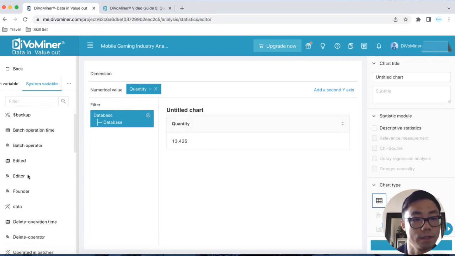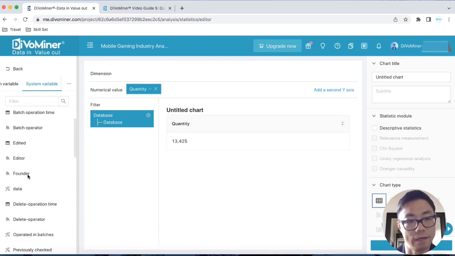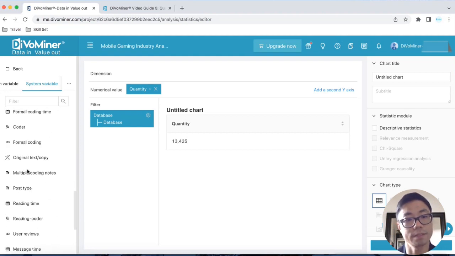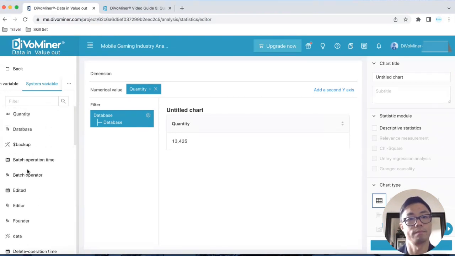And then other system variables, like the founder, who founded the project, and who the editor and the coder of the project are. So these are system variables. It means the functions supported on the platform.